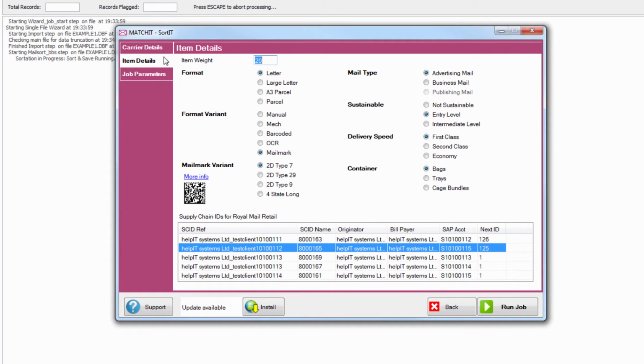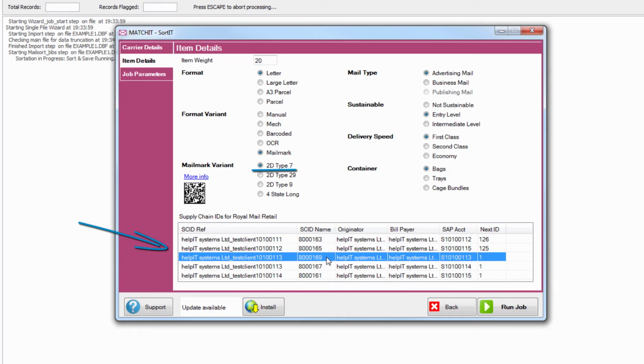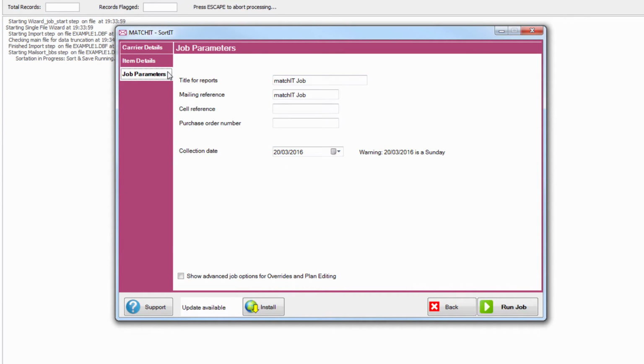By selecting the Mailmark format, more configuration options will appear specific for Mailmark jobs. It is here that you select your Mailmark variant and assign the job to one of your supply chains. For this job, I will be using a standard 2D variant and assigning it to a test supply chain. Now you have chosen the service that you want, you can edit the job parameters.